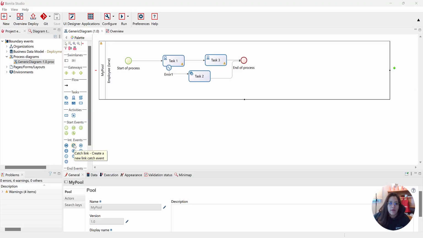In this video, I will show you how to use a boundary event to catch an error and take an alternative path. So let's suppose we have this process where it starts here. We have task number 1, and then we can go to task number 3, and then it's the end of the process. Or we could go from task number 1 if there is an error.